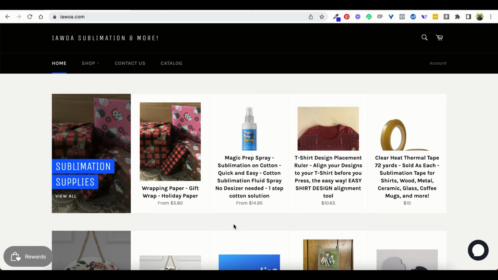This is Rose Molinary from It's a Word of Art, and today I'll be showing you how to use our brand new custom gang sheet designer software.